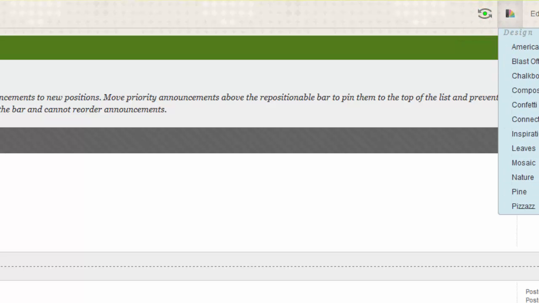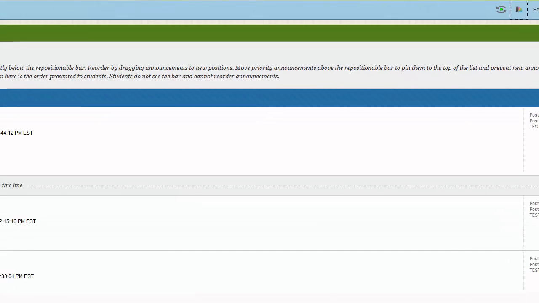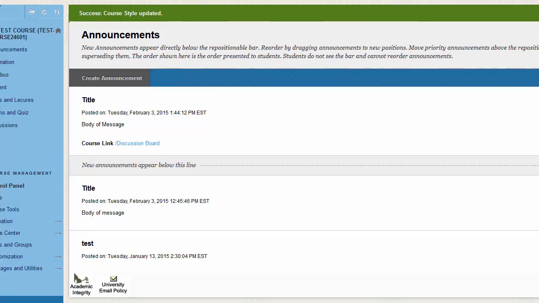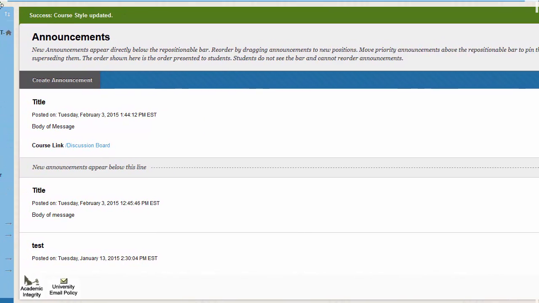If you scroll down, there's overall design options. I'm going to click on Pizzazz because that's kind of snazzy. And you'll notice that this is now blue. My sidebars are light blue and it's a lot more colorful.